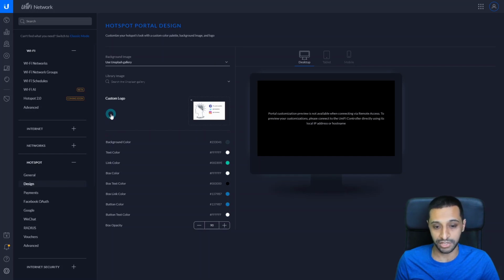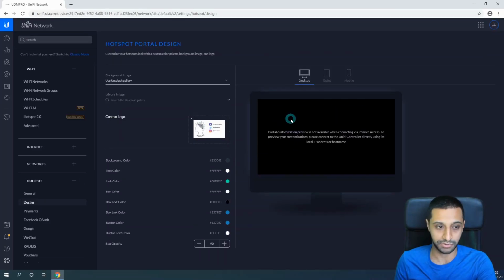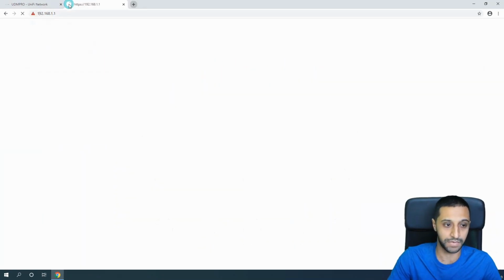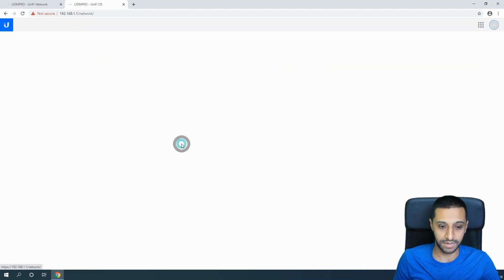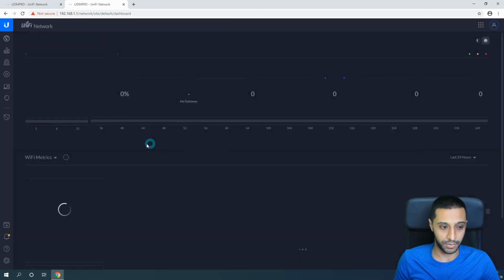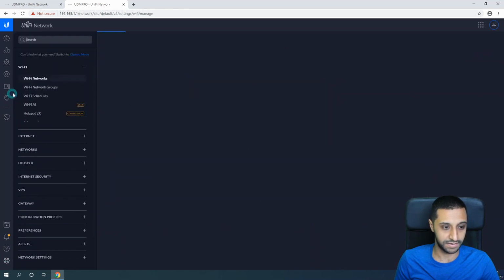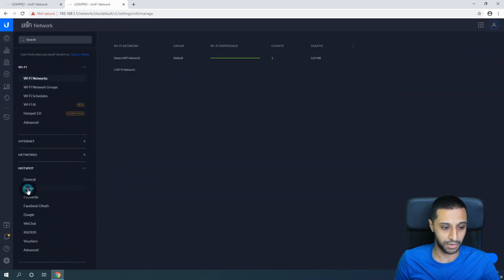One slight thing to note is when you access the UDM controller or the UniFi network through the remote access, your preview isn't available. So what I'm going to quickly do is log straight into it so you can see exactly what the preview looks like. So let's go to networks. I'm just going to go a bit quick here just to run through it. Settings. And then we want to go to hotspot and design.